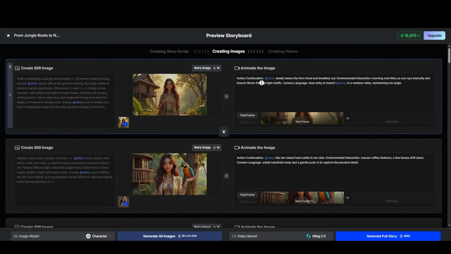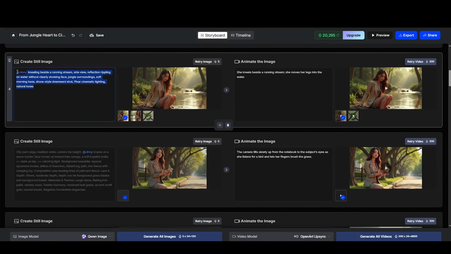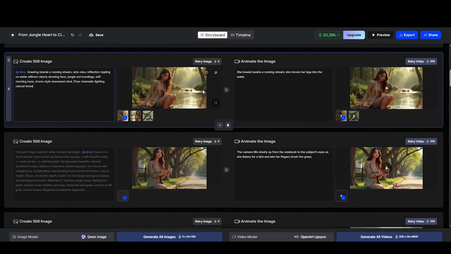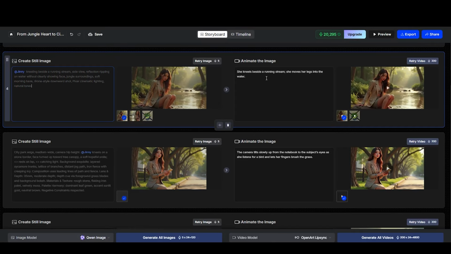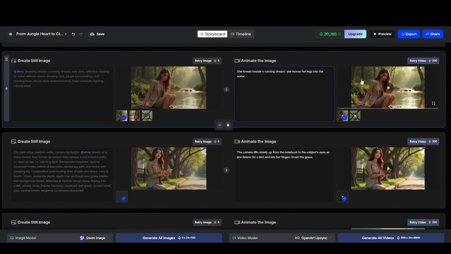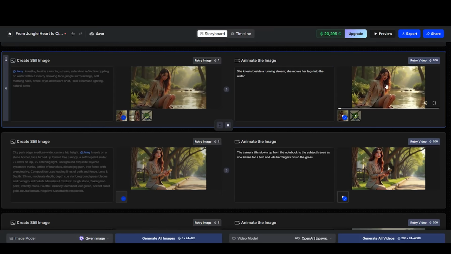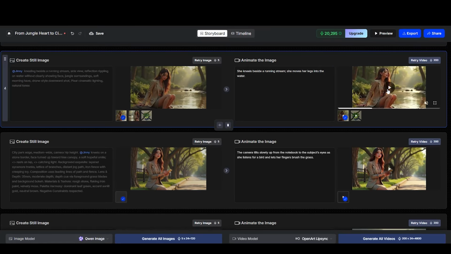So after OpenArt is done generating, we land on the preview storyboard screen. Each scene appears as a card with 3 parts. On the left, you've got the image prompt that OpenArt used to generate that shot. In the middle, you will see the image itself. And on the right, there's the animation prompt, which tells the AI how that image should be animated into a part of the music video.